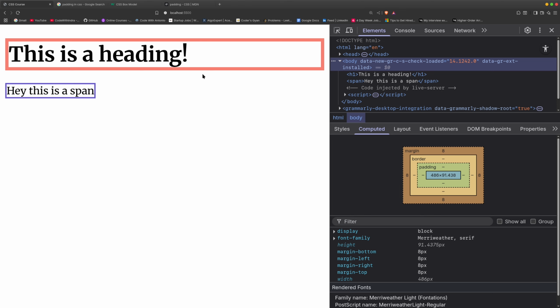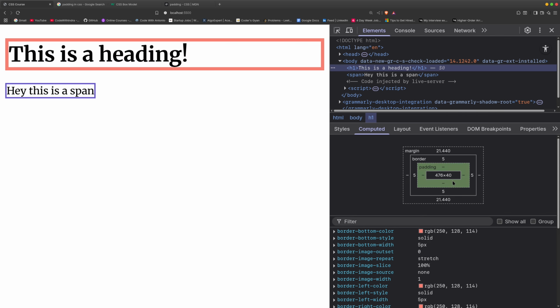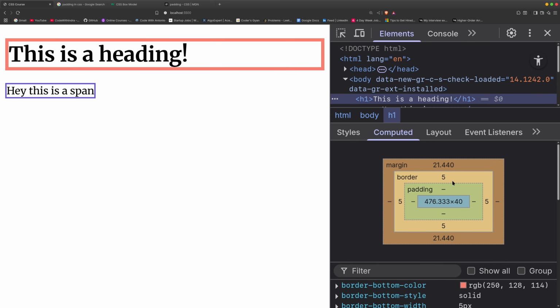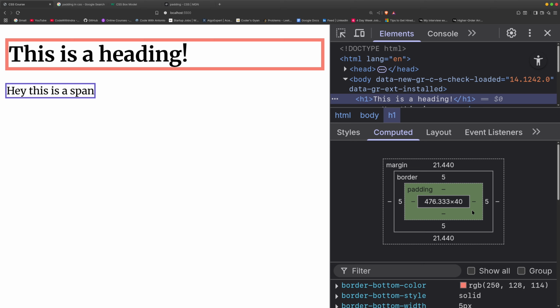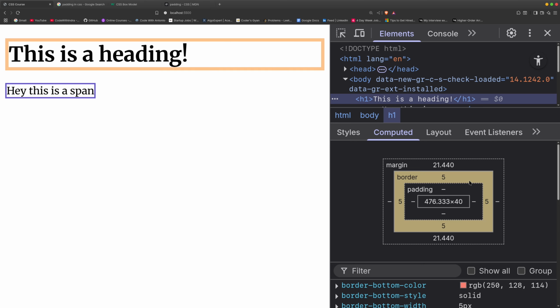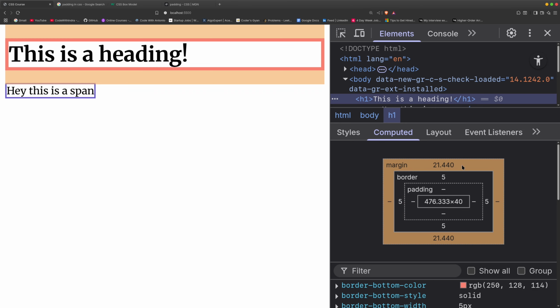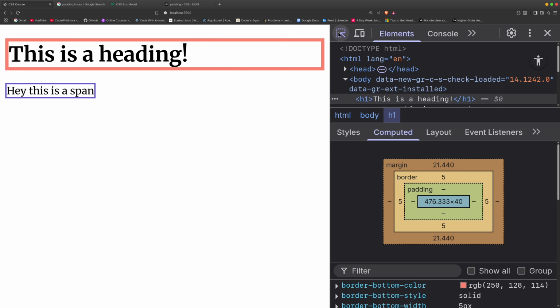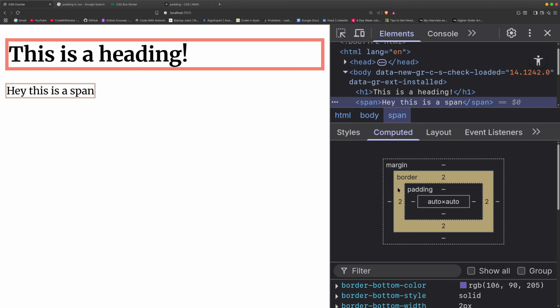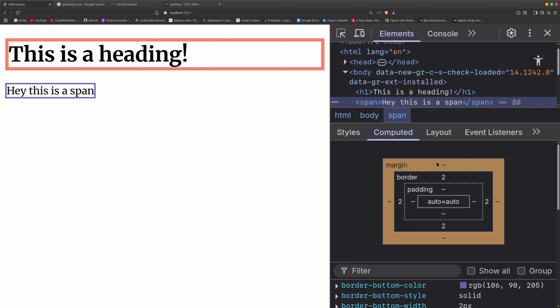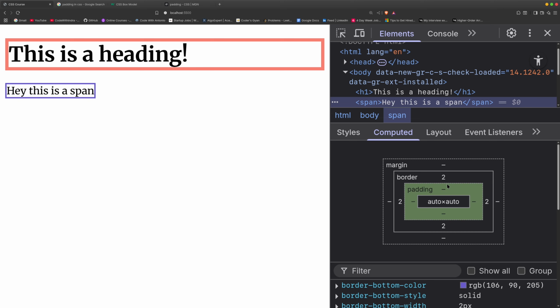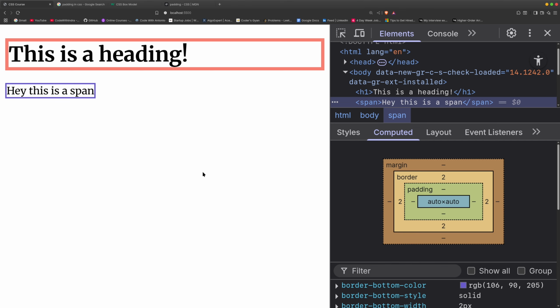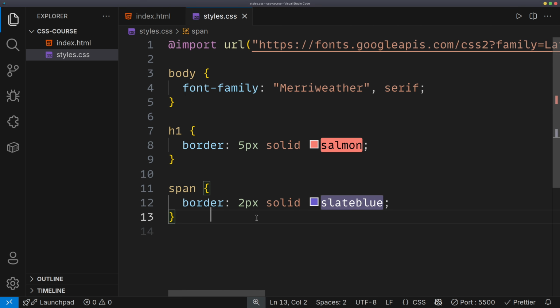Now I can show it to you. So here, this h1, I'll just zoom in a little bit. As you can see, the padding values are non-existent here. The border is 5 pixel, and then we have some margins which the browser adds by default for the h1. Once again, we have this span. For the span, we do not have any margin or padding, but the border is 2 pixel.